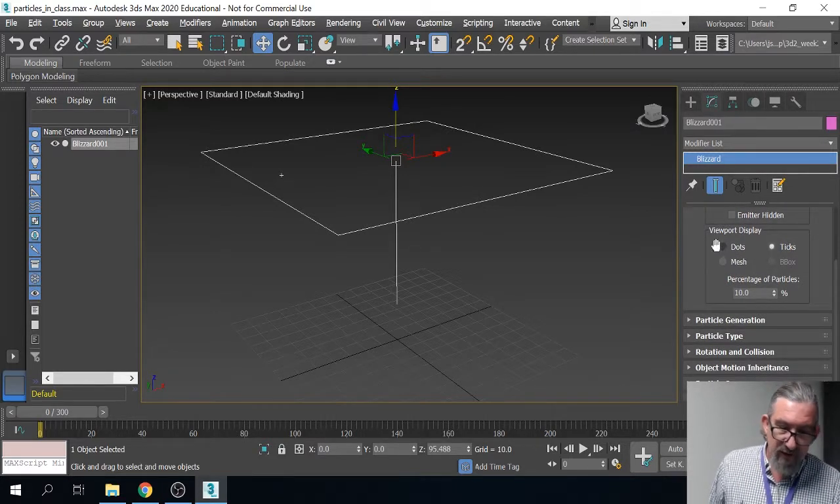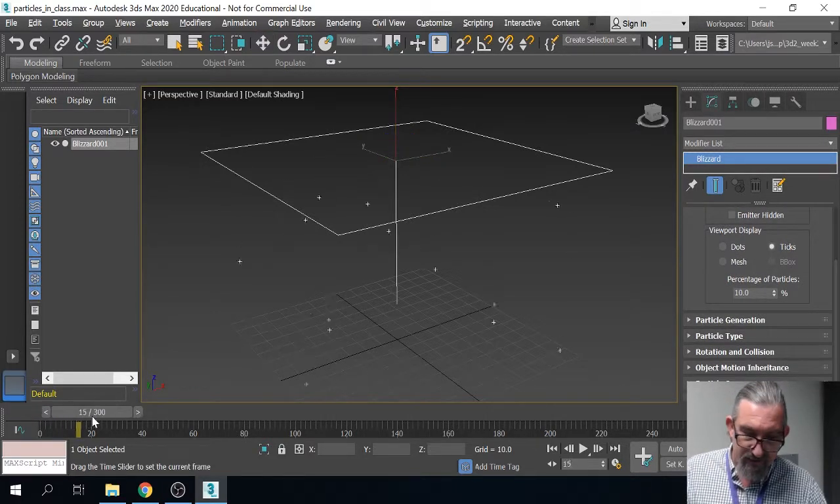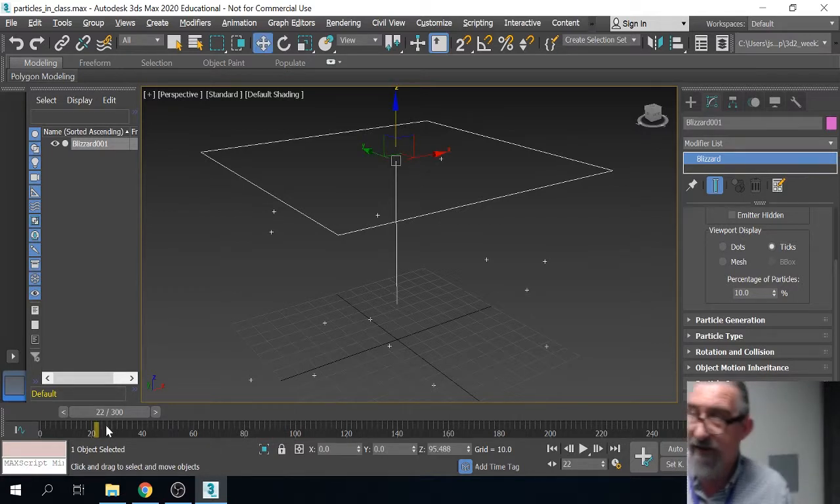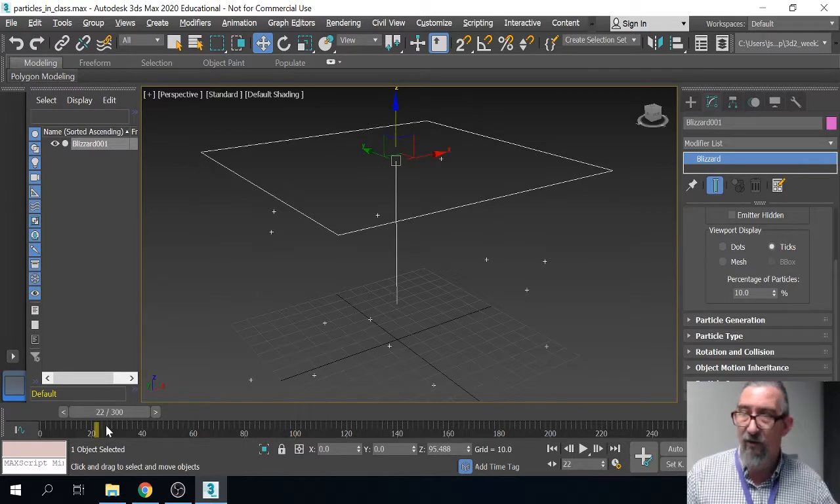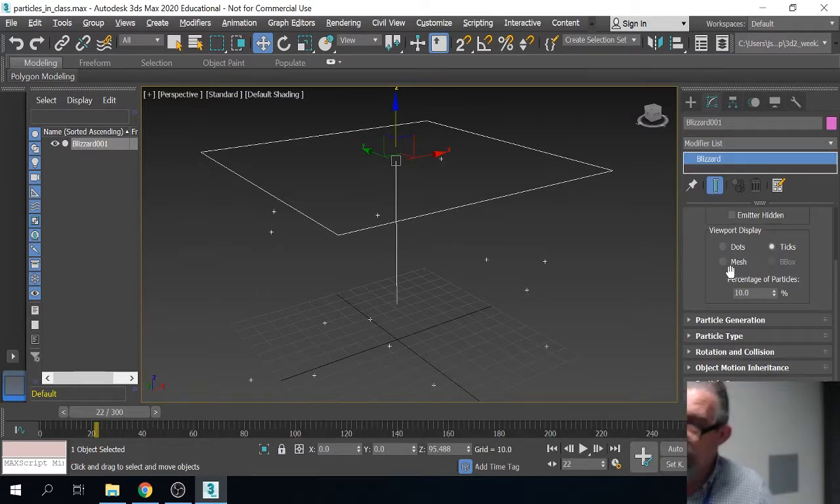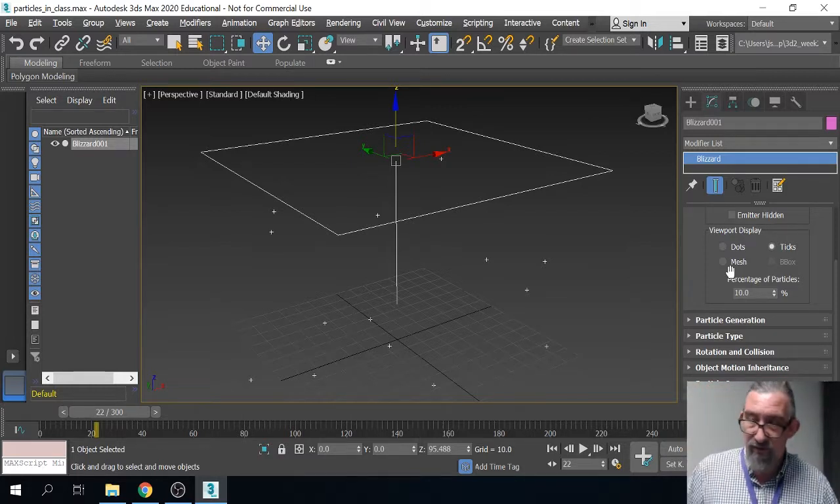Next, we have viewport display. This is how my particles are going to be displayed in my viewport. Now, obviously, if I have, say, 10 million grains of sand in a scene, I don't want to show all 10 million grains of sand in my viewport. So you'll notice where it says percentage of particles, 10. So I'm only seeing 10% of the particles that will be generated in this scene. I can show them as dots or ticks or meshes. Now here in a minute I'm going to show us how we can make it rain teapots, and then we'll display that as a mesh.